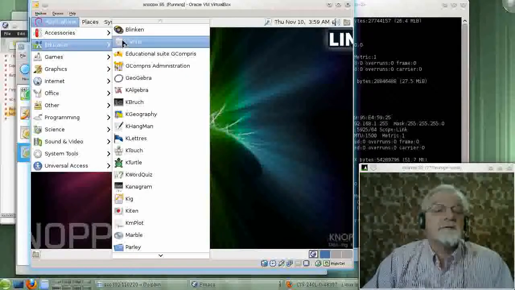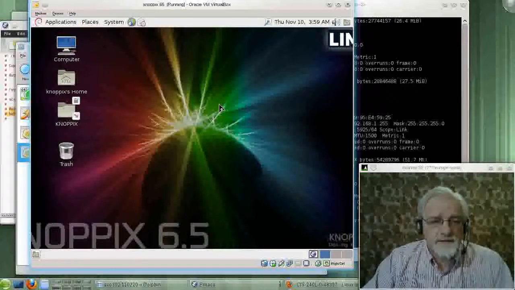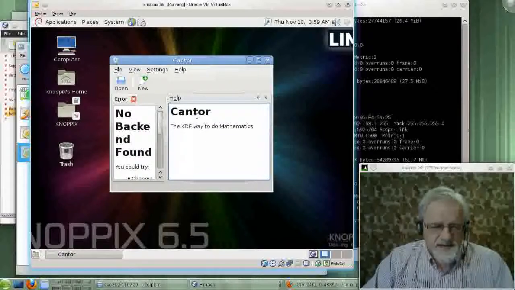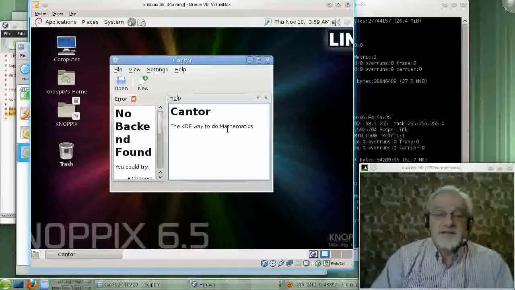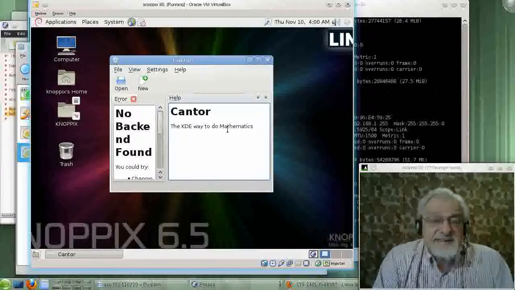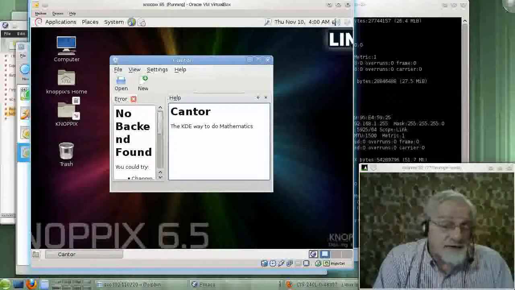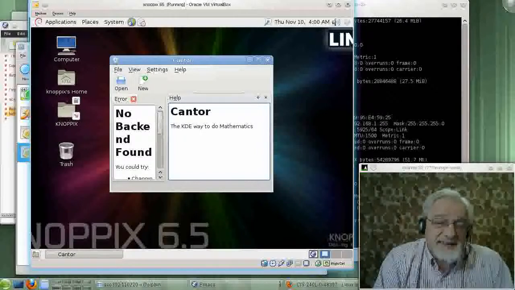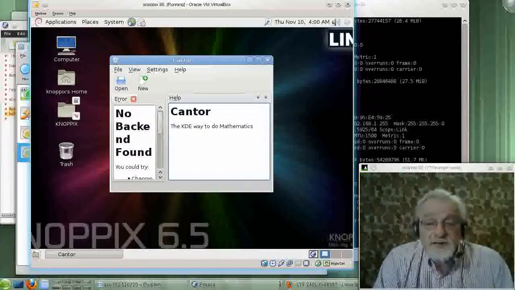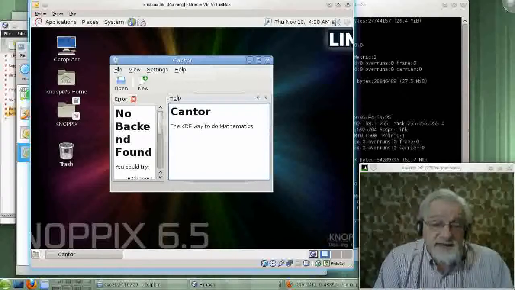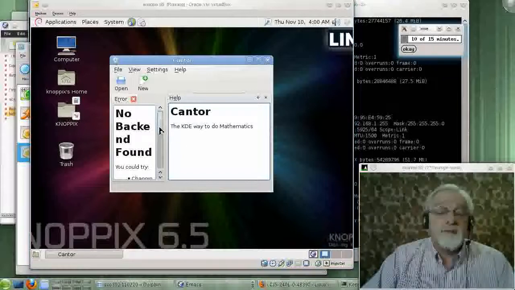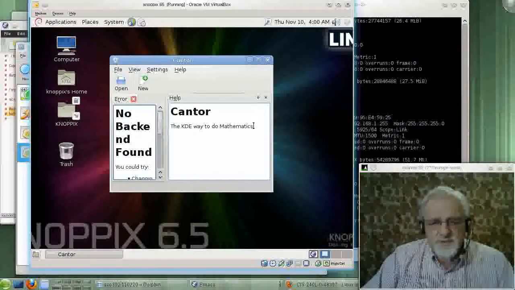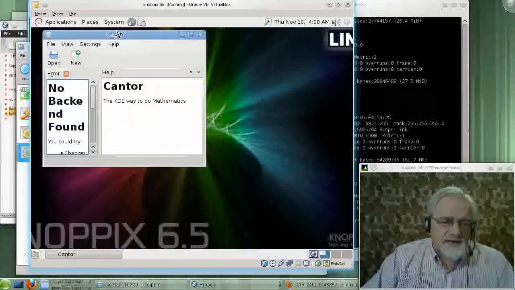Educational software. Well, what's Cantor? The KDE way of doing mathematics. Now, that's an interesting thing. We're in GNOME. KDE is a different desktop manager. But most of the software that's written for GNOME will run under KDE or, you know, most any desktop. It's designed so it looks more KDE-like. It's kind of designed with KDE in preference. But it will run on another desktop. Likewise, things that are designed for GNOME will run on a KDE desktop, generally speaking. So you don't have to worry about any particular programming being KDE only or GNOME only, they'll run most any place.